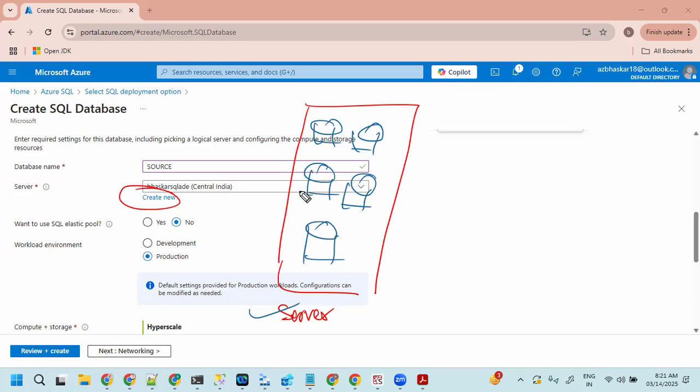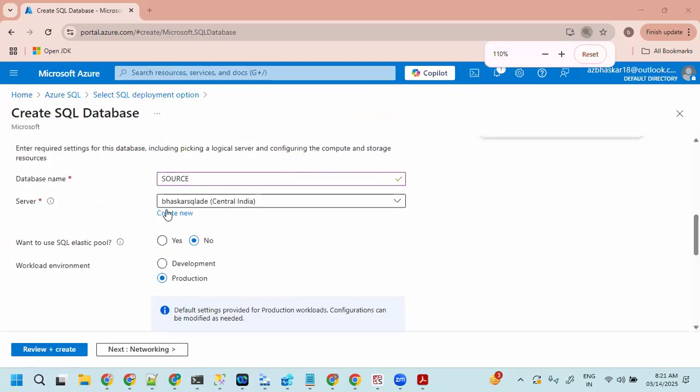Not only this, for any RDBMS tool, we require an appropriate server. If you're going for Oracle, then an Oracle server is required to keep Oracle databases. In the same way, to keep your SQL databases, we need a SQL server. There is no cost for the server; only the database is charged. So I'm going to create a new server here. Let's see how we are going to create it.